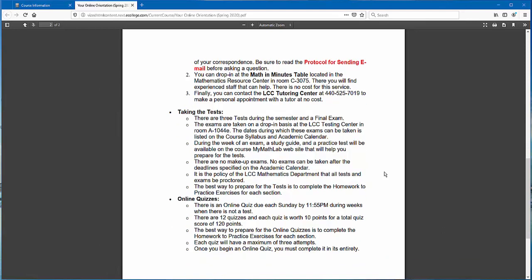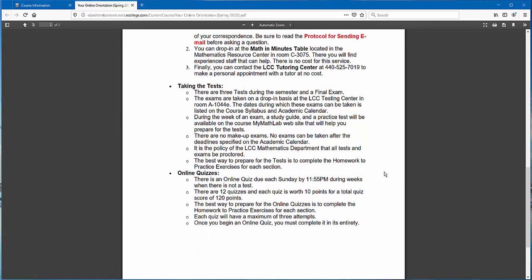And again, it's the policy of the mathematics department at Lakeland that all tests and exams be proctored. Now, the best way to prepare for tests, the final exam, and the online quizzes is to complete the homework and practice exercises at the end of each section.